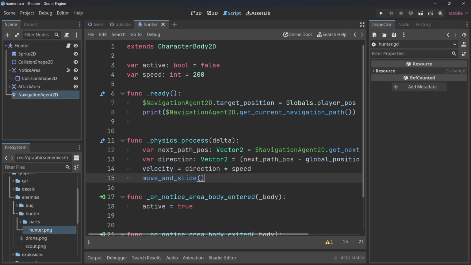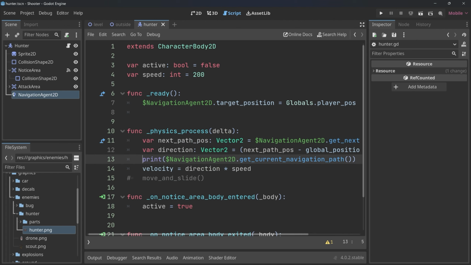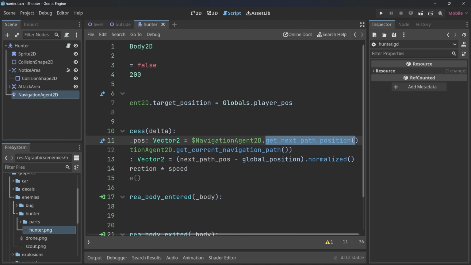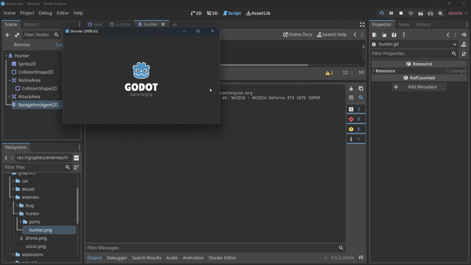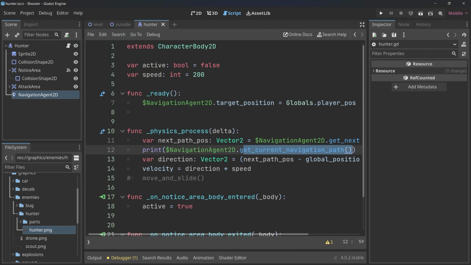Although, at least for now, I do not actually want to move the enemy because that might get confusing. Instead, I simply want to print the entire current navigation path after get next path position. If I now run the game, we get a whole bunch of output.